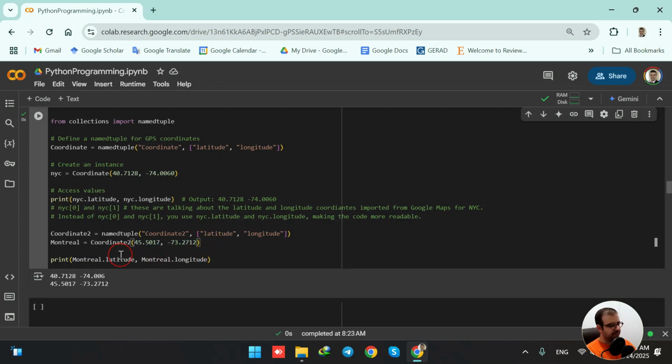So we see that we can provide coordinates, GPS coordinates, and use a named tuple to have the latitude keyword and longitude keyword, making our code more readable. And then we are creating an instance of that named tuple, and using that instance, we can have access to latitude and longitude that we created earlier.